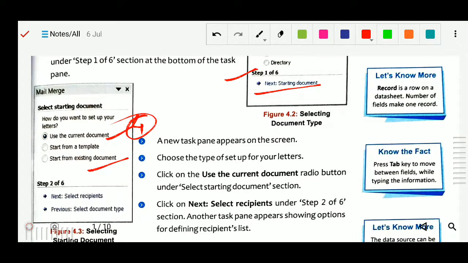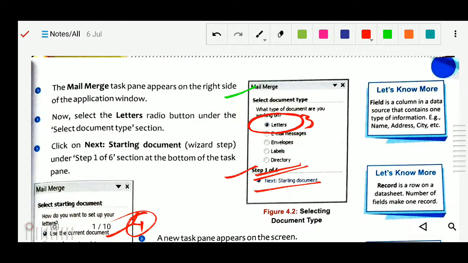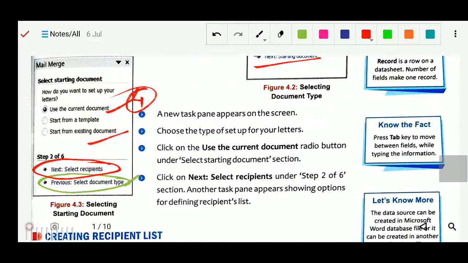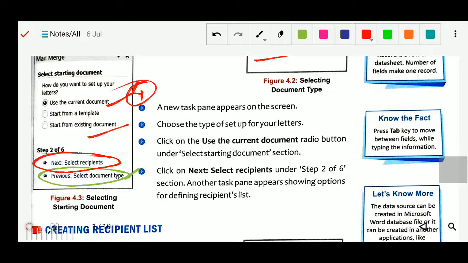Next, we will click on select recipients. If you want to go back to the previous step, you can select this one, but we will not. We will move forward, so we will select this one, next: select recipients. How many steps do we have to follow? There are 6 in total, so this is only the second. Now click on select recipients.